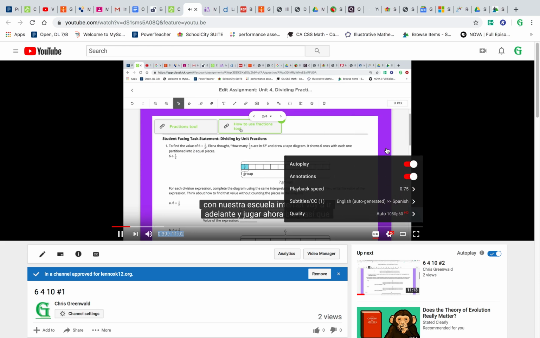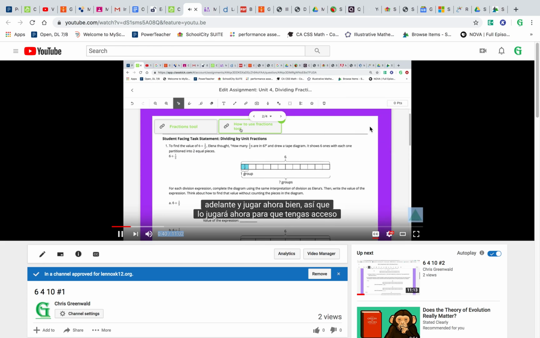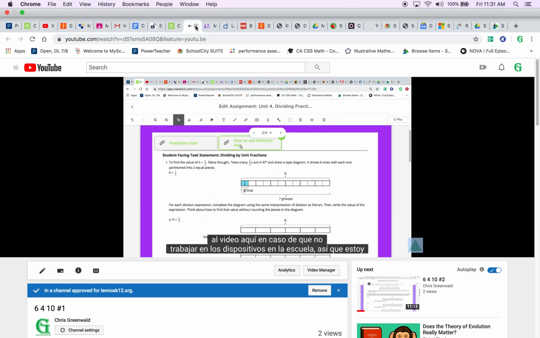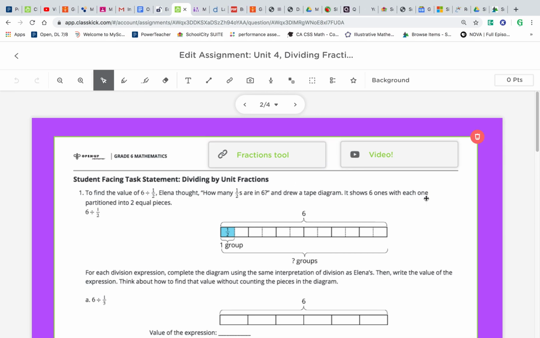So you'll have access to the video here in case it doesn't work on the device at school. That's going to be available at any time for the kids. Anytime they want to go back, if they didn't get it, something didn't make sense, they can go back and watch it. If you have them for detention, they could watch it that way.